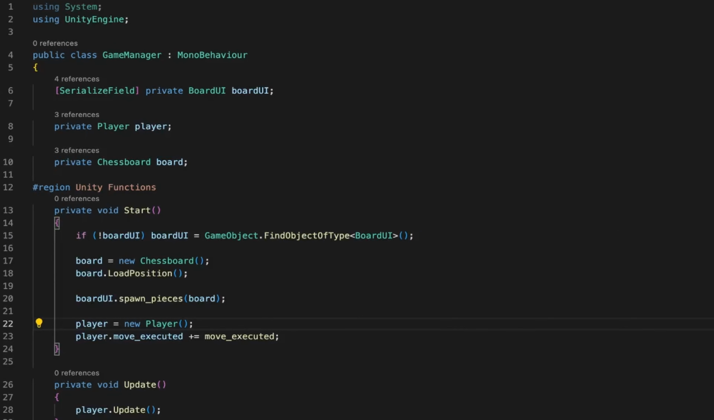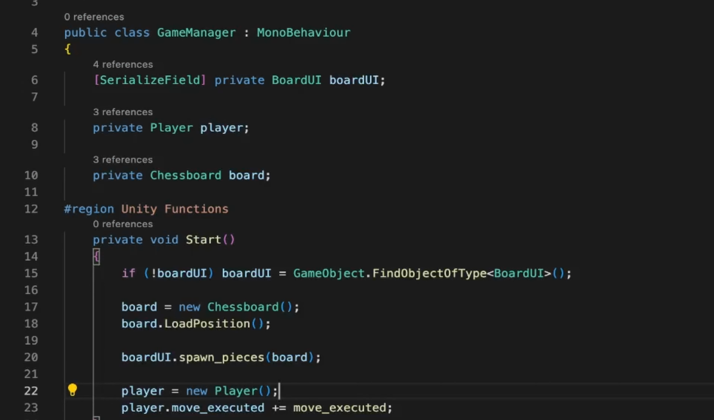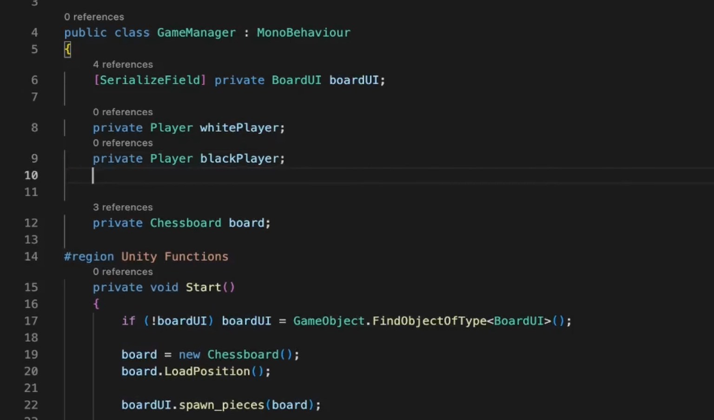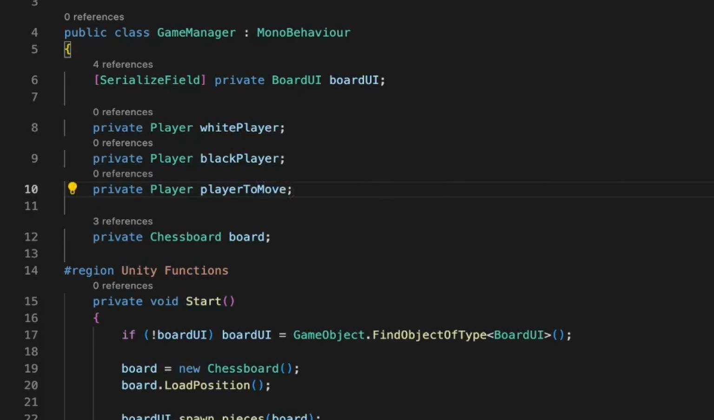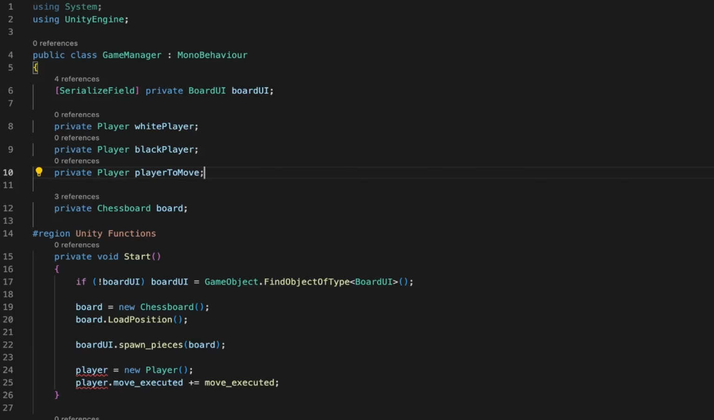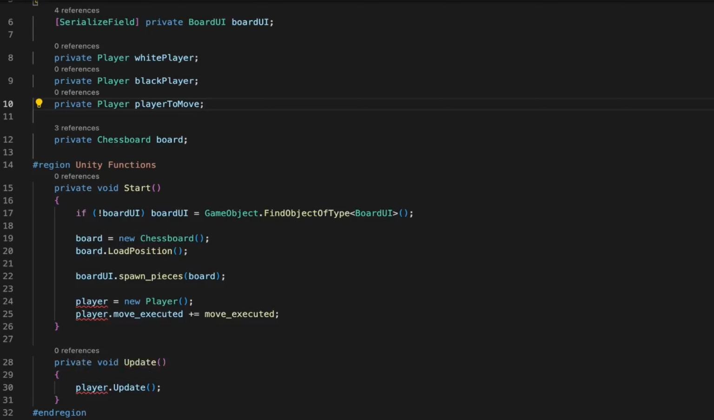Right now, I only have one universal player which controls both the white pieces and the black pieces. So the first thing we need to do is create two players, one for the white and one for the black, and one more reference to tell the game which player's turn it is to move.